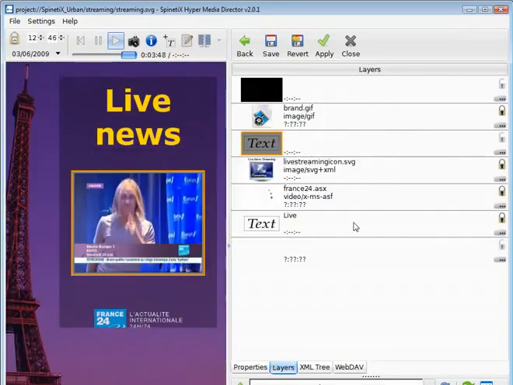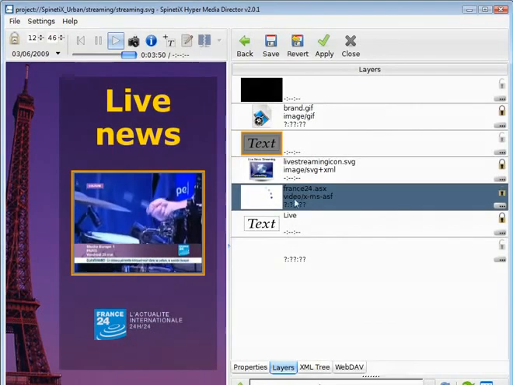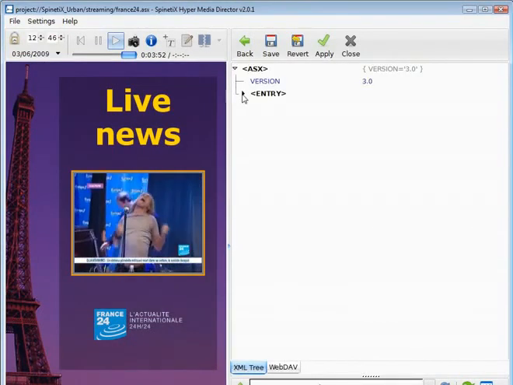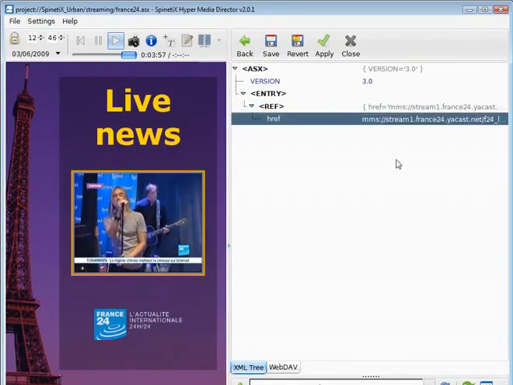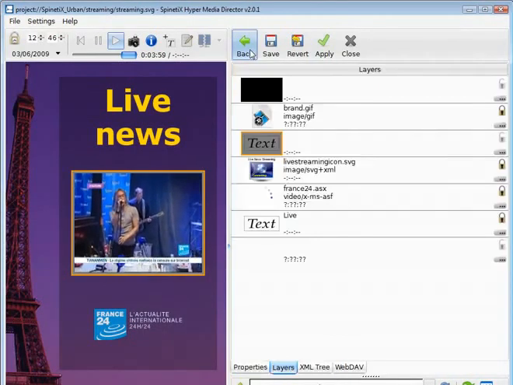The last example is streaming video. The video is streamed directly from the internet, live, to the HMP100. You can control the address using an ASX file and typing directly the address of your server.